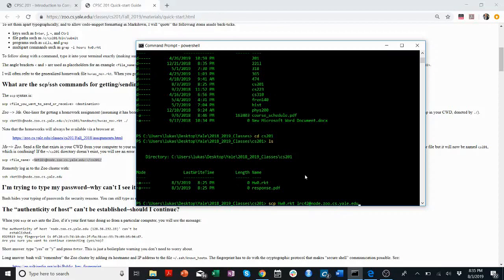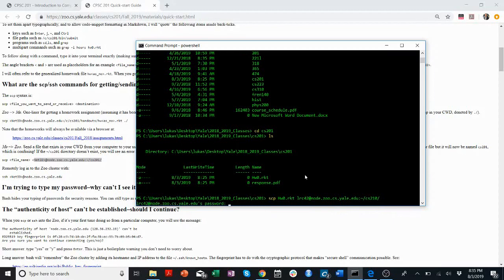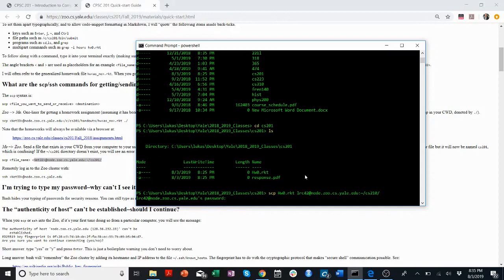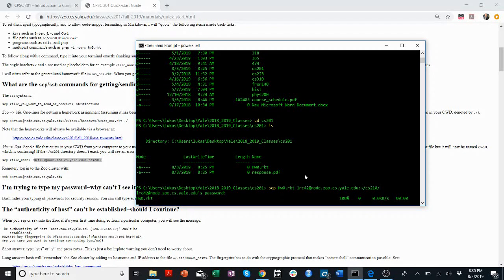I have not, because I'm not taking CS201 right now, so I'm going to add it instead to another CS class. I'm going to write 210 where you would write CS201. CS210. Okay, then we press enter. It's going to ask us to log in. It's not going to show your password, but you are typing it. Press enter. And then it's going to say 100%.